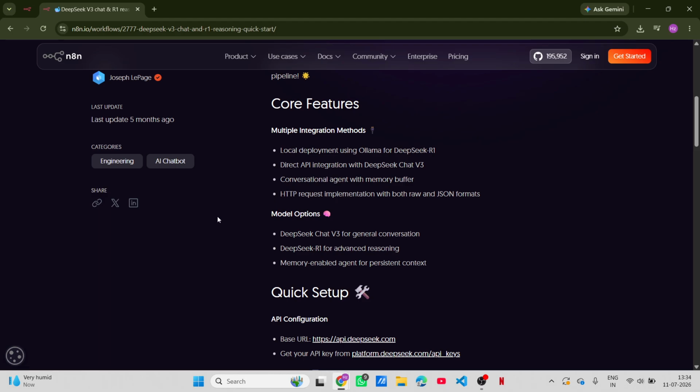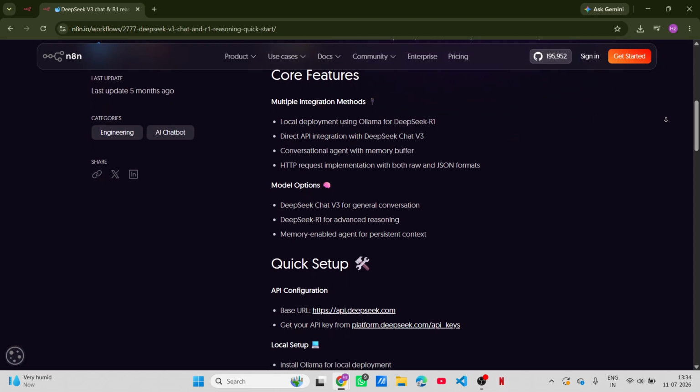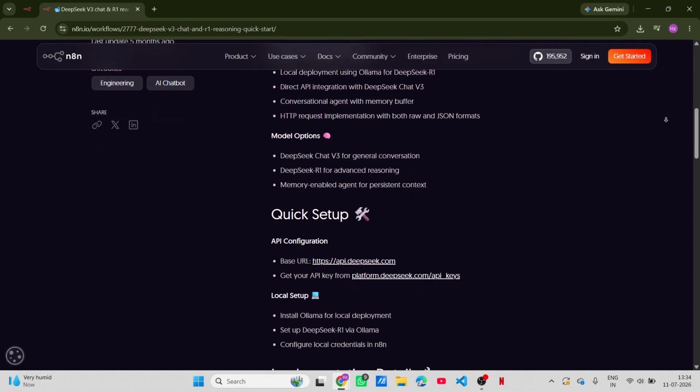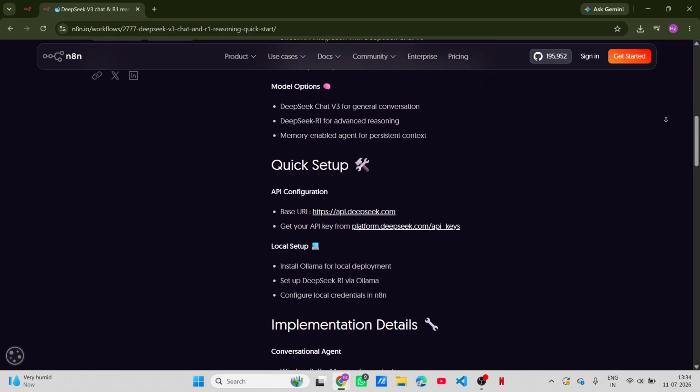To get started, the first thing you'll need to do is open your n8n workspace. If you haven't created one yet, go ahead and set that up. Once you're in your n8n environment, we'll begin by setting up a new workflow. On the left side, you'll see a button that says New. Click that to create a new workflow.